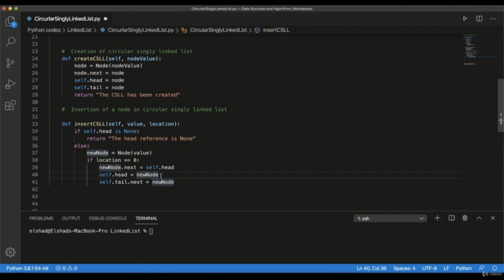This part is the same as the single linked list. The extra step is over here. We are creating a link between the last node and the new node. Then we are continuing to check our location parameter, in which if location equals 1, it means that we want to insert a new node at the end of the circular single linked list.